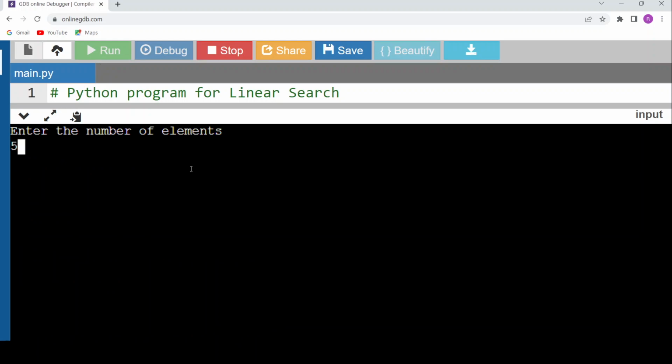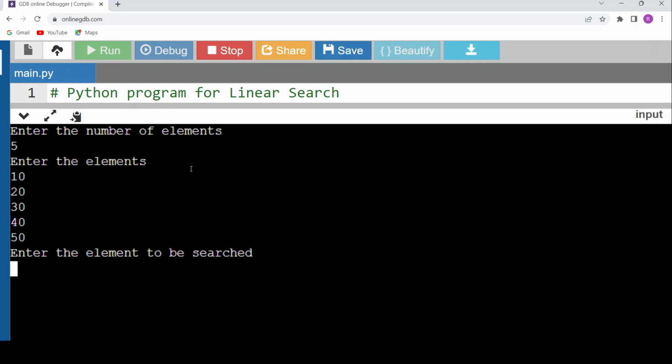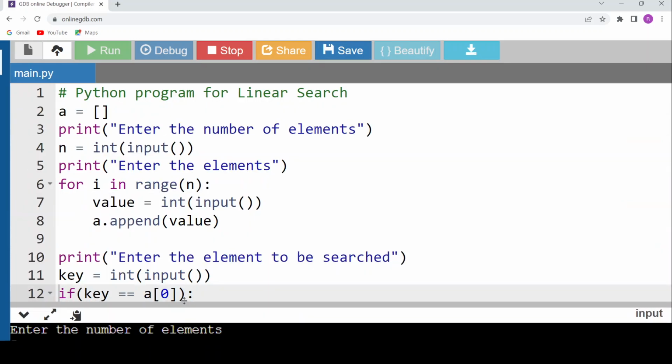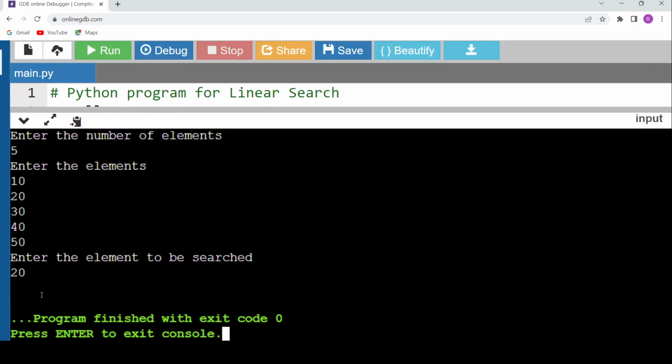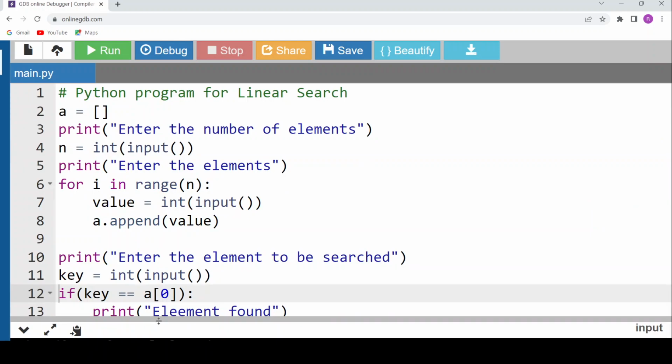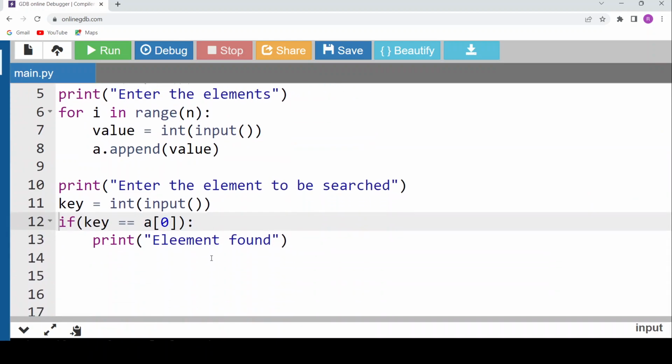I'll give 5 elements, 10, 20, 30, 40 and 50. Enter. I'll give 20. Where is 20 placed? Actually it is placed in the second position, index 1. But as per our code, the indexing value is 0. I'm only checking for the first index value. I'll press enter. See, I'm not getting any output. Why? Because I haven't written any code for when the condition is false here.